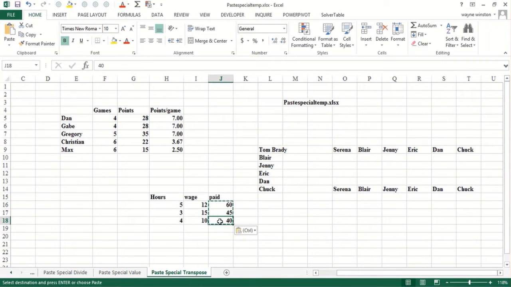Now, we sometimes do that in a data table. Actually, I think we did that when we were trying to create a chart based on a data table a couple of videos back. Okay, but another thing you can do with paste special transpose is the following.